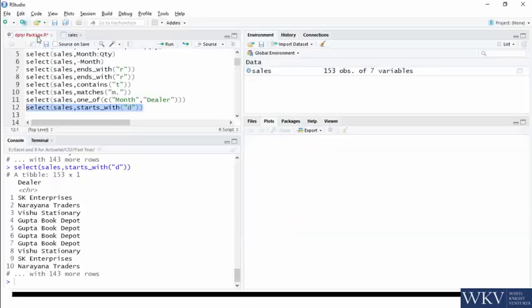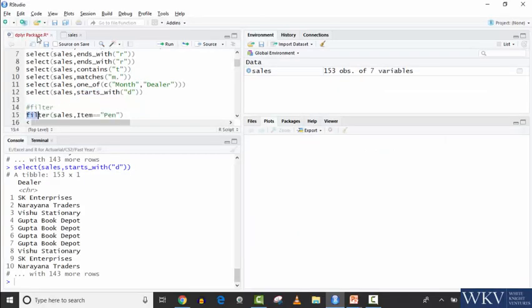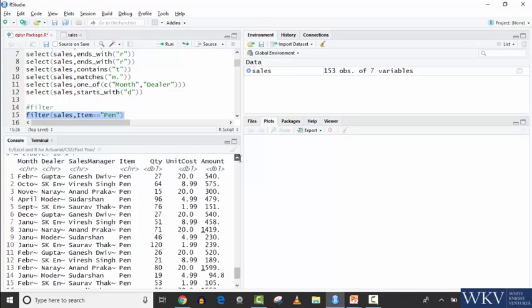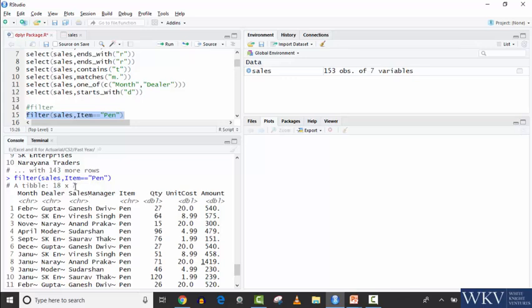Filter only those rows where item is pen. So we write filter, the name of the data set sales, and then we put item equal to pen. Please remember why we are writing double equal to: we are trying to find out the relationship and not using it as an assignment operator. So wherever item is pen, it will extract those rows for me and all the columns, mind you, all the columns. So see, you have all 7 columns, and 18 such rows have item equal to pen in them.